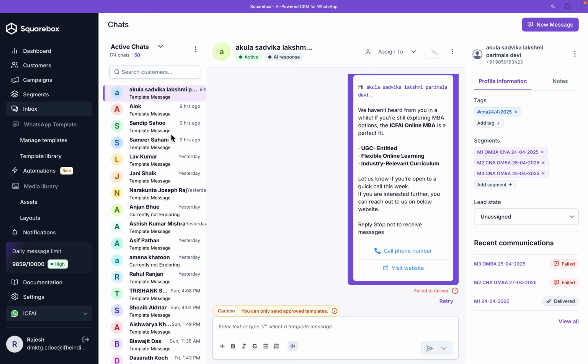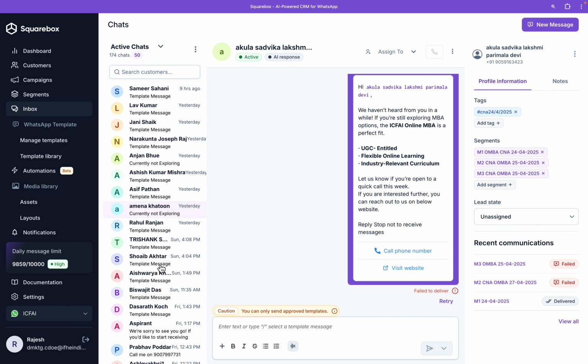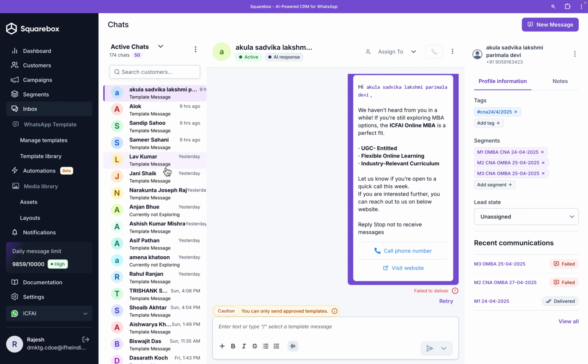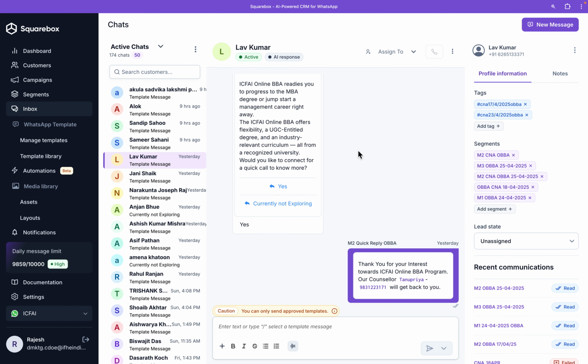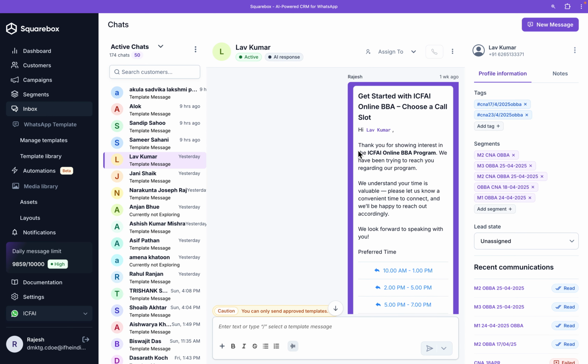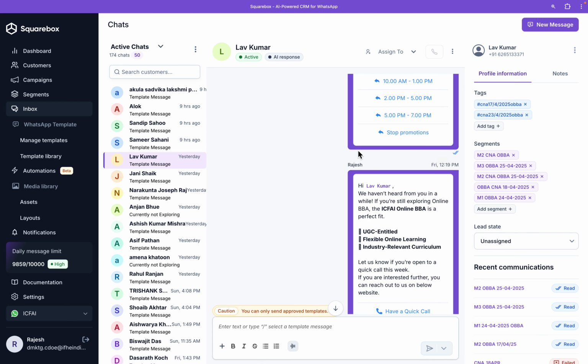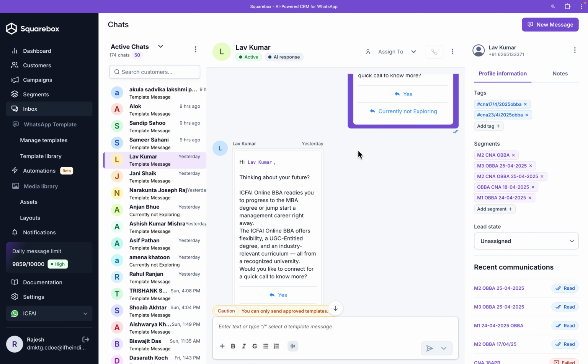The next thing is the inbox. If I click on inbox, I can see an interface like this wherein I can see the chats. Here I can see only the customers who have replied back. For example, if I select a customer like Lav Kumar, I can see the entire chat history: what all templates I've sent and what he replied back.